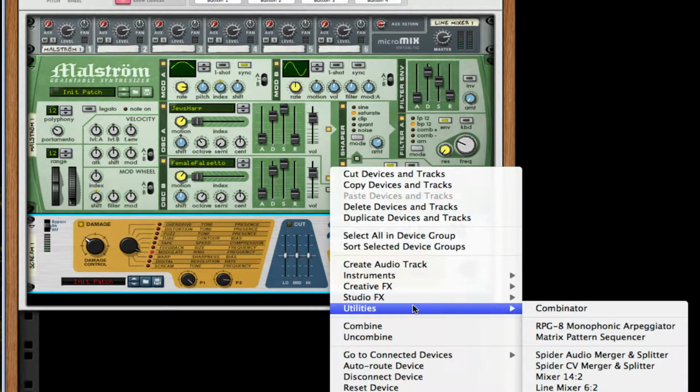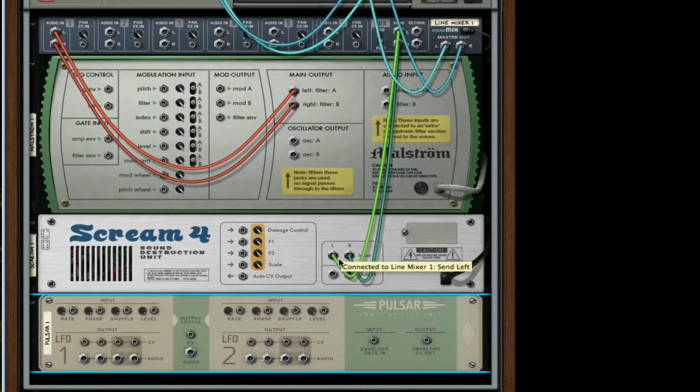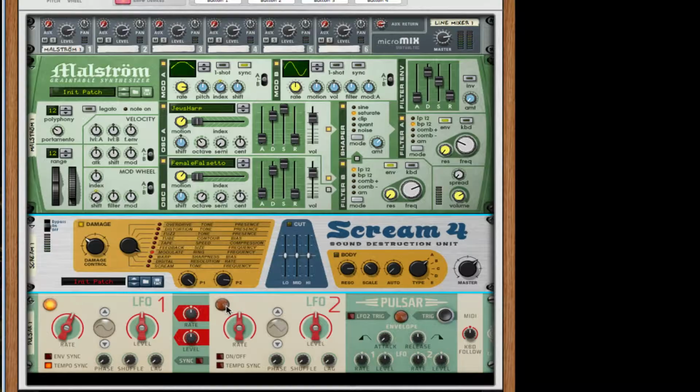I'm going to go into utilities now and right click, create utilities. I'm going to go to pulsar. I'm going to flip this over. I'm going to take P2 scale and plug it in the LFO 1.